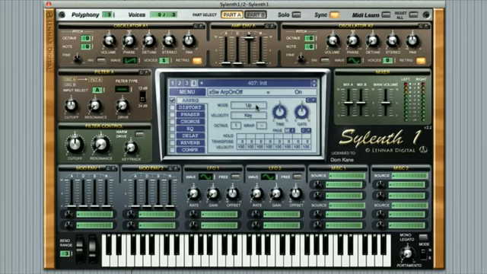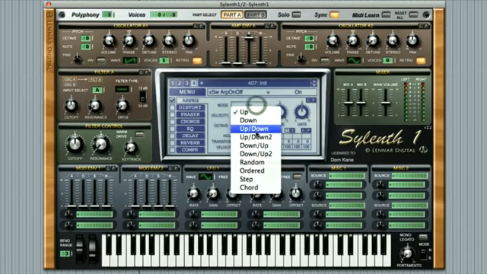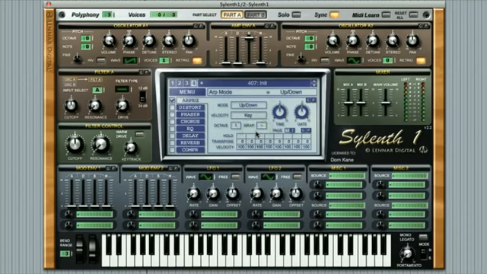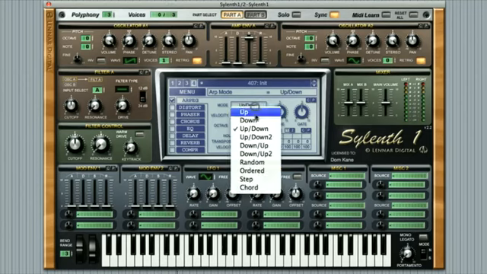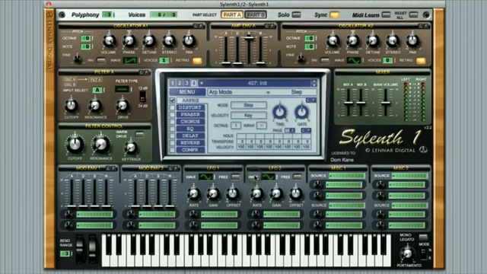And if I change it to up-down mode, then it will play the notes up and then down, repeating the sequence. Now if I change the mode to step, it plays the notes in a sequence of your choice along this section here. It's worth noting there are 16 steps in the sequence by default, but you can change the length of the sequence by adjusting the wrap time here.